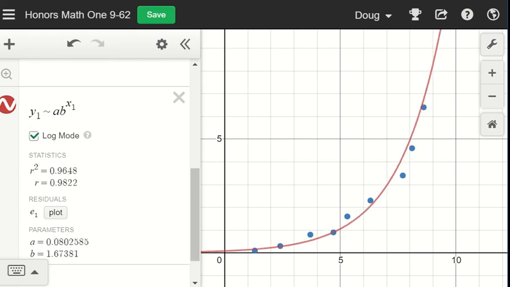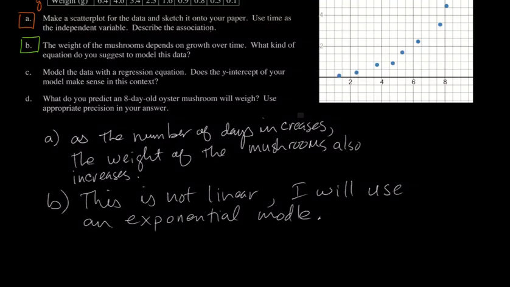So anyways, this is the model that our calculator generated. So I'm going to copy these values and write down the equation. So for B, I did write down, it says, what kind of equation do you suggest to model this? I said, this is not linear. I will use an exponential model. And I used y equals ab to the x power. Okay, so now it says model the data with the regression equation. Does the y-intercept of your model make sense?